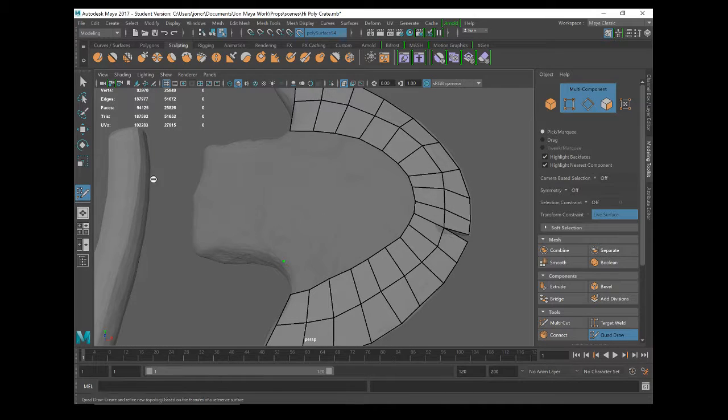So in the next video, what I'll do is show you the finished quad drawn piece. Two objects, I'll have them on separate layers, and I'll show you how to bake the textures from the high poly onto the low poly.